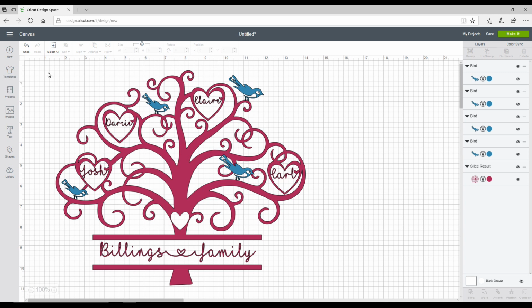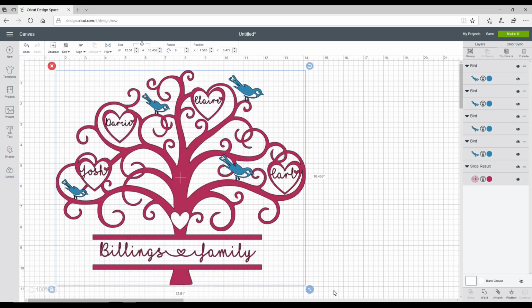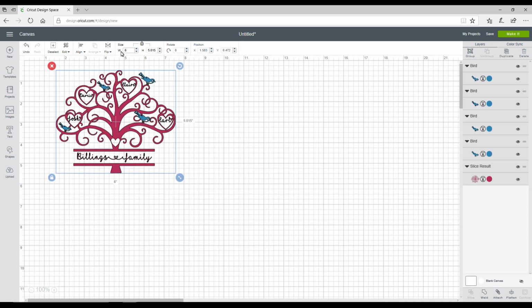So now I'm just going to move Bisley off the laptop and I'm going to go in and highlight it all. Now I'm not going to attach or anything, I'm just going to highlight it all and then I'm going to go to our width and I'm going to change that. So I've changed our width to 6 inches.